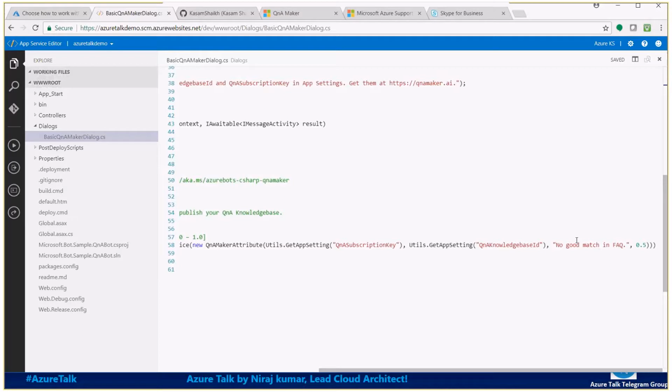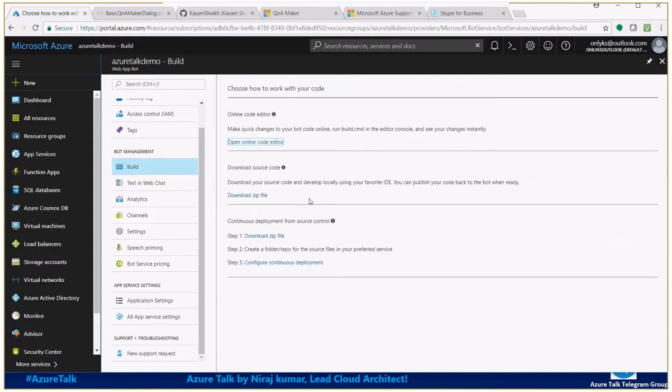But there is a very common mistake people make. I will show you what that mistake is, but let me go through these sections again. You can open the code editor and right away change whatever you want, like any default message. If you click on download zip file, it will give you the source code of that entire project, which you can open in Visual Code or Visual Studio, work on it, and push it again. Here is a continuous deployment option wherein you can connect it with GitHub, Bitbucket or VSTS, all the repositories, to get continuous integration and all. So here are the three options.